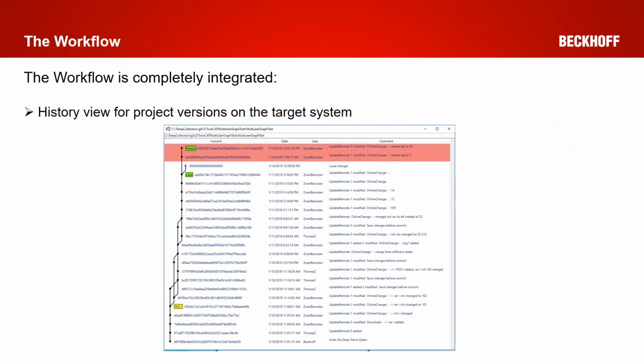I mentioned the history view. This is how this history view looks. You can see here all the changes. You can see the status of the remote system. You can see here what was the last change from you. And you can see here, this is the local version, which is on your local repository, let's say, which is checked in on the local repository. And you can see here that you have done some further changes.